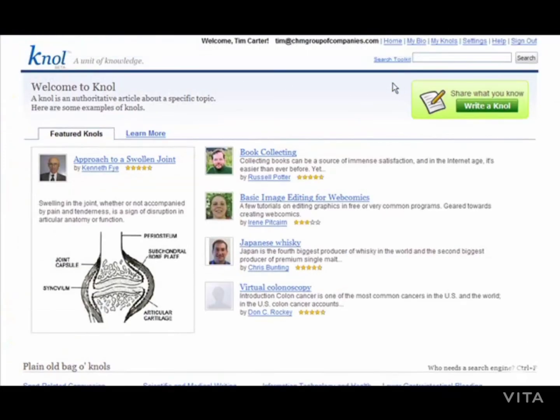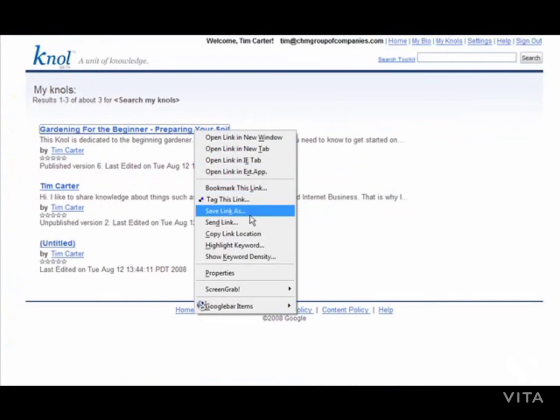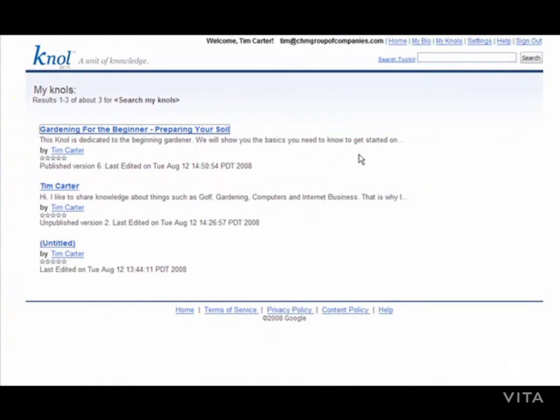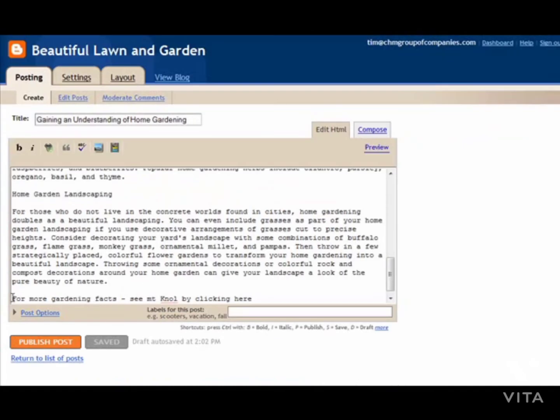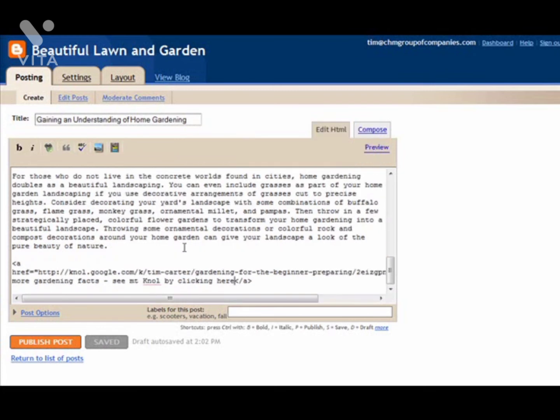So let's go back here, go to my knols. Then all we do is we copy the link location. This is in Firefox. And in Internet Explorer, I think it's just copy link. Go back and we just highlight our text here, and then right here, this is how we create a link. So just click on that, and then we just paste our URL in there. Click OK, and now we're linking back. Okay, so then we just click Publish Post.